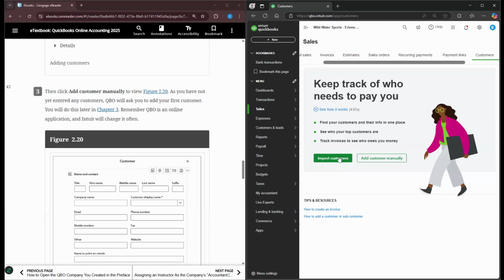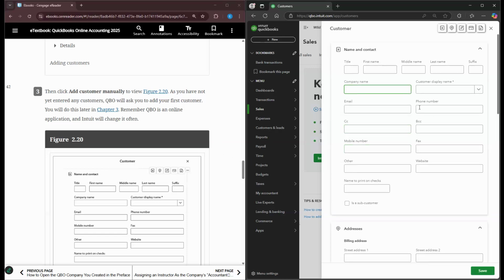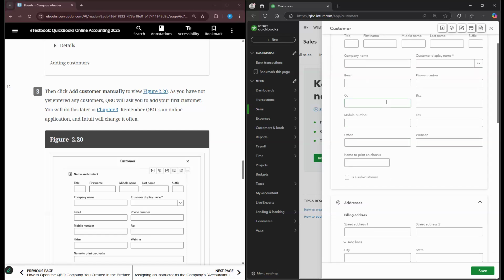And then we can import a list of customers, or we can also add customers manually. So in this case, if we add a customer manually, we simply just click it. And then QuickBooks is going to ask us what's the customer's name, middle name, last name, suffix, what's the company name? Because maybe it's not necessarily an individual, maybe it's a business. What is going to be displayed for any bills and invoices? What's the email, phone number, things of that nature. If we're sending an email, who should we carbon copy? Who should we blind copy?